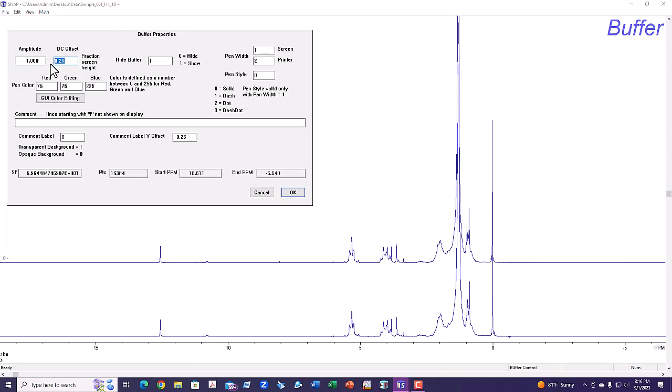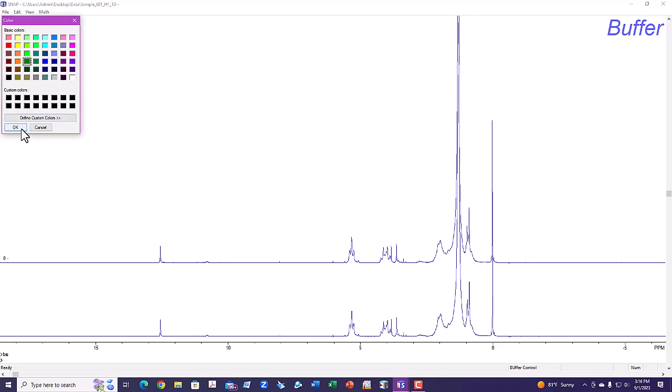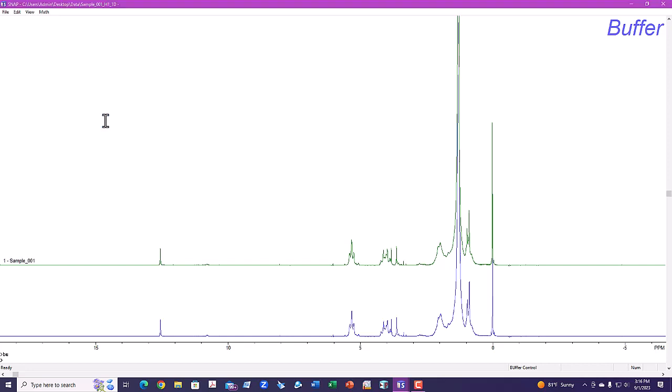And what I like to do is set these so that they're equally spaced apart. So I'll put in exactly 0.2. Let's change the color. We'll make this one green, and we'll put in sample 001. And we now have a carbon copy of the spectrum that's at the bottom.